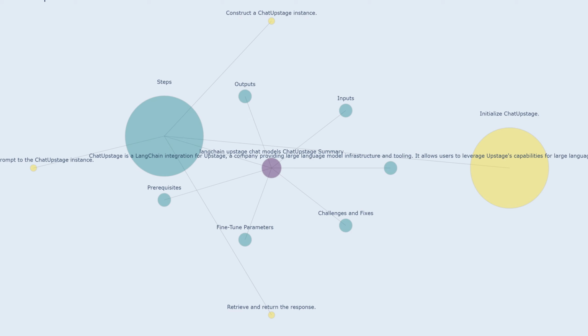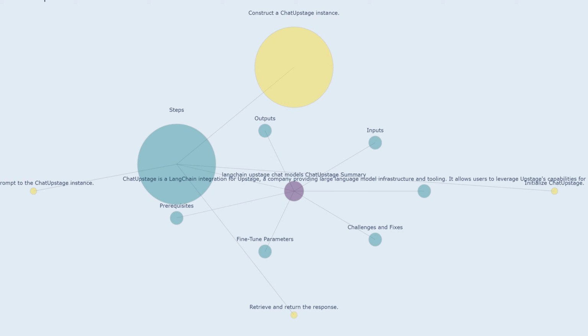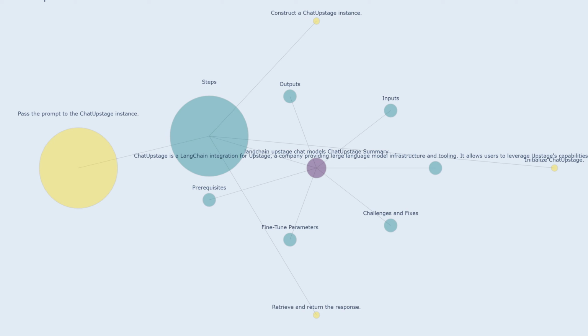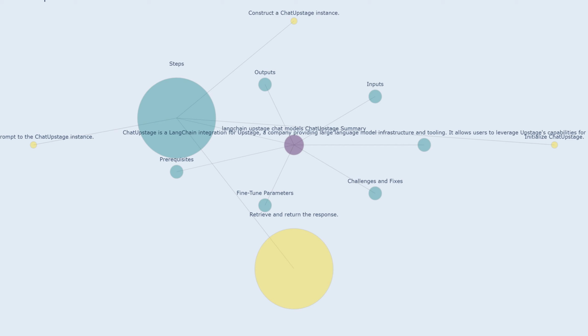Steps. Initiate the Chat Upstage interaction. Setting up the necessary connections and configuration for the integration. Create a Chat Upstage instance, which is a representation of the integration within the langchain framework. Deliver the prompt to the Chat Upstage instance, making the prompt available for processing by the Upstage large language model. Retrieve and return the response generated by the Upstage large language model, making the output available to the langchain application.